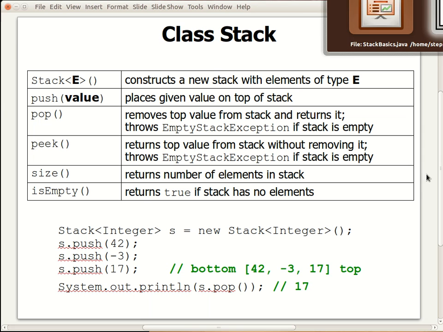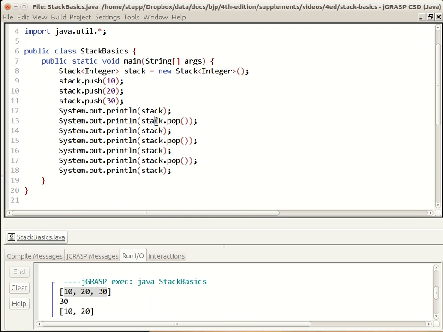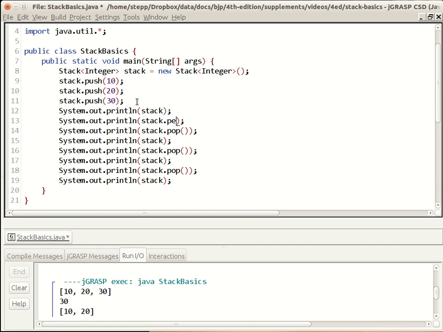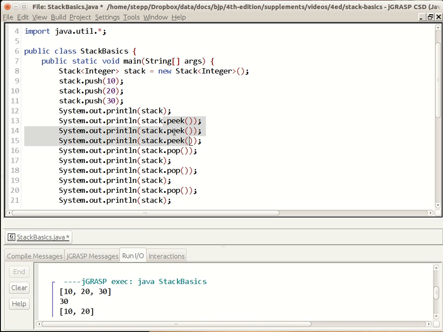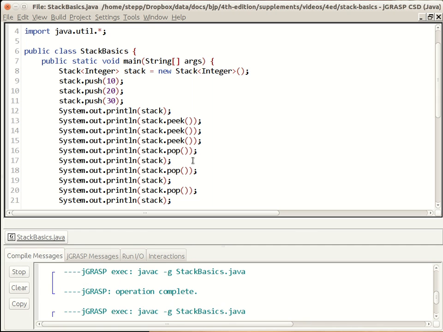So if I go back to this code here for a minute, if I want to see what's on top of the stack at this point, it should be the 30, but I don't want to actually lose that element or delete it from the stack. So I can say stack.peek. And the interesting thing about peek is I could call peek several times, and that doesn't modify the state of the stack. So each one of these peek calls should print this 30 that's on top. Then when I call pop, that will also print the 30, but that one will actually remove the 30, so the stack will change afterward.